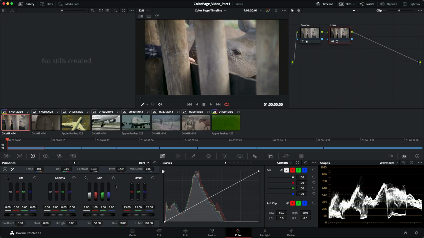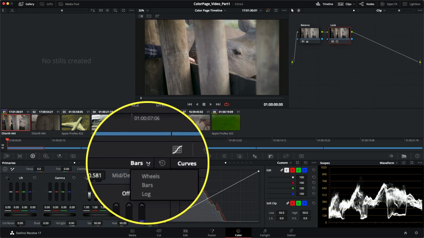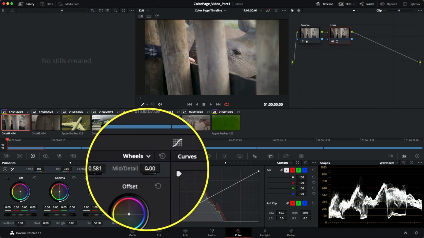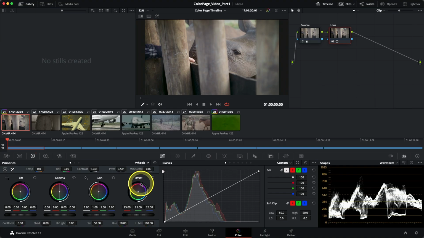To introduce a creative color cast, I'm going to go back into the wheels in order to play with the colors in a non-linear fashion. So once again, that's our pop-up menu in the top right corner. I'll select wheels to return. And I'm going to apply the color to the overall frame using the offset. I'm going to click on the control point in the middle of the color wheel and drag it a little bit towards a cyan tone. So that's like a warm blue or greenish blue.